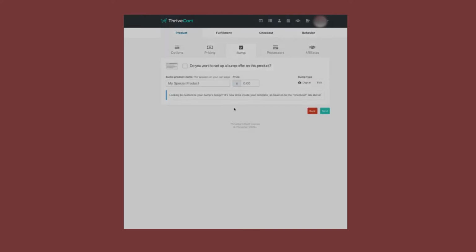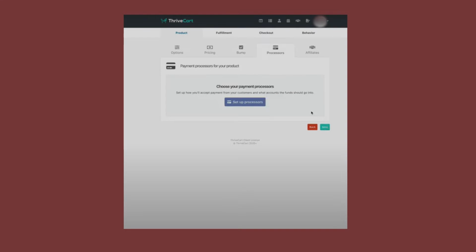And the next option is processors. What is a processor? If we click on set up processors from over here, these are payment methods, like what payment methods you are allowing from your customers, and what accounts the funds should go into. It can be Stripe and PayPal and different options out there which you can see once you have signed in. Otherwise you can just go ahead and google it. It's very simple.